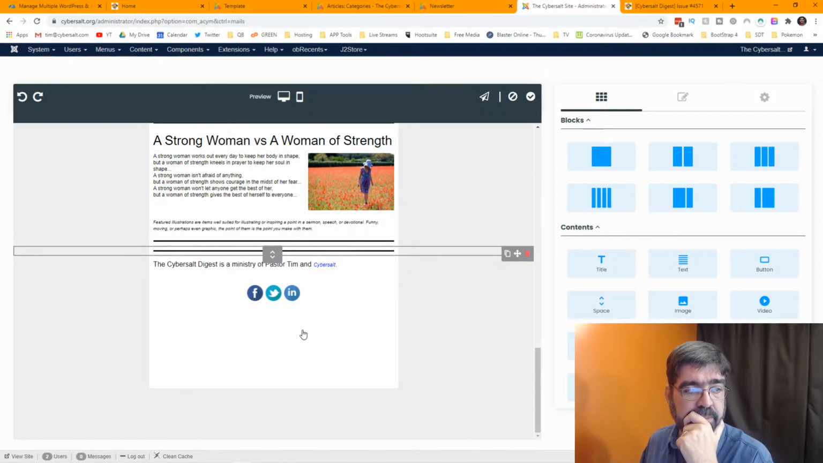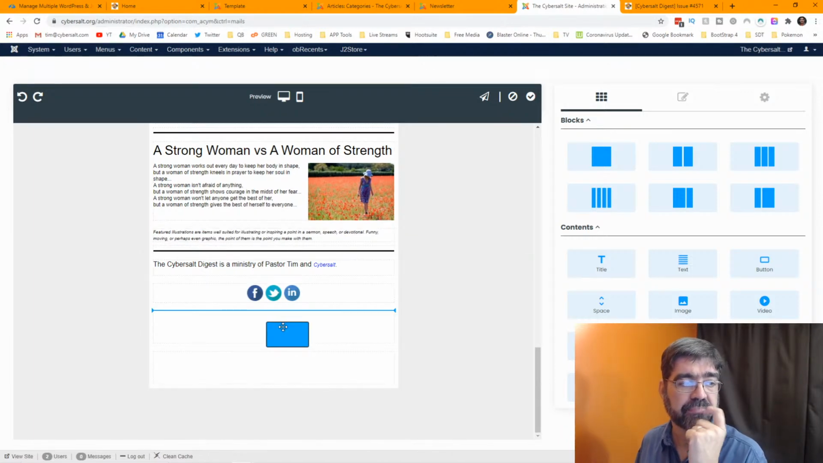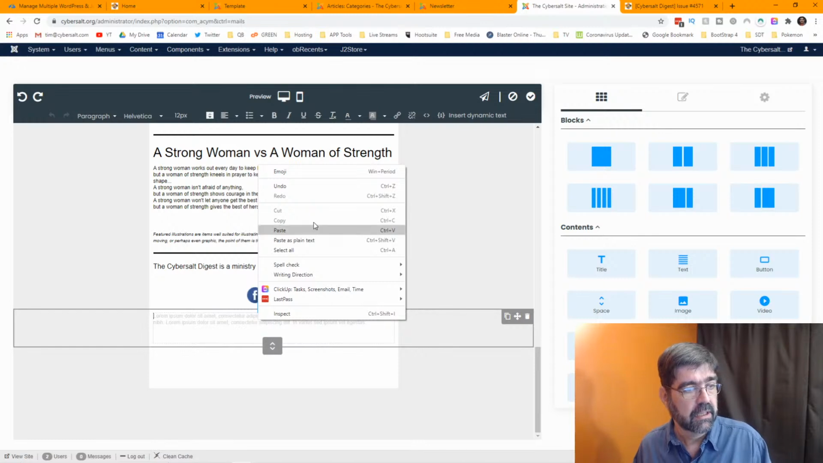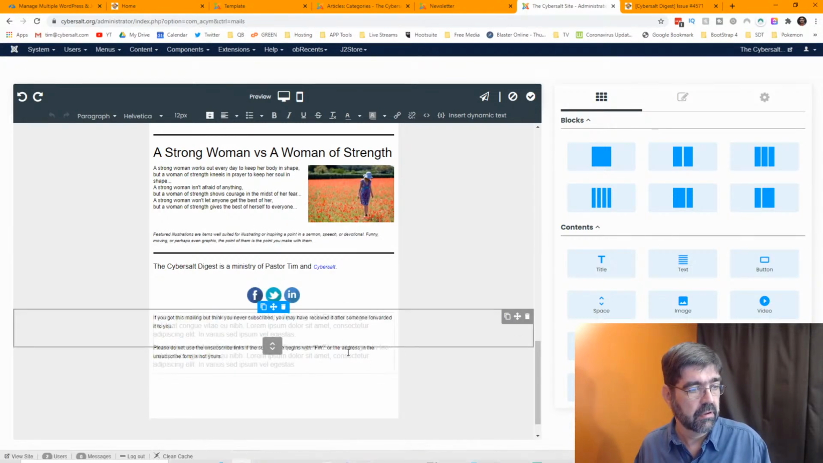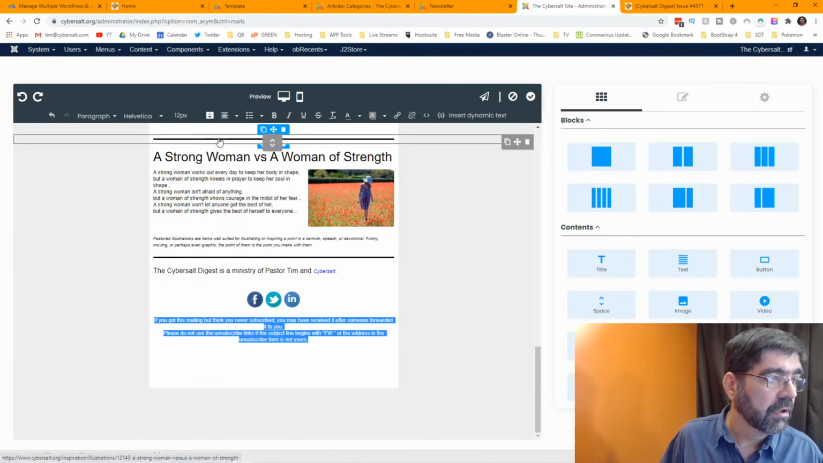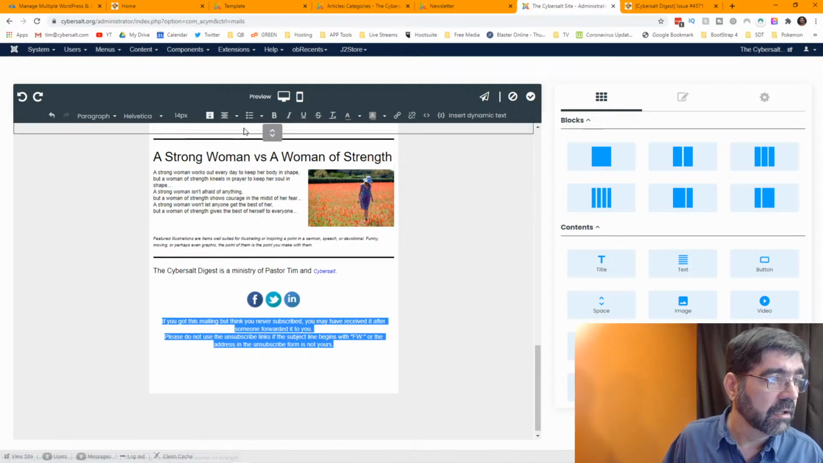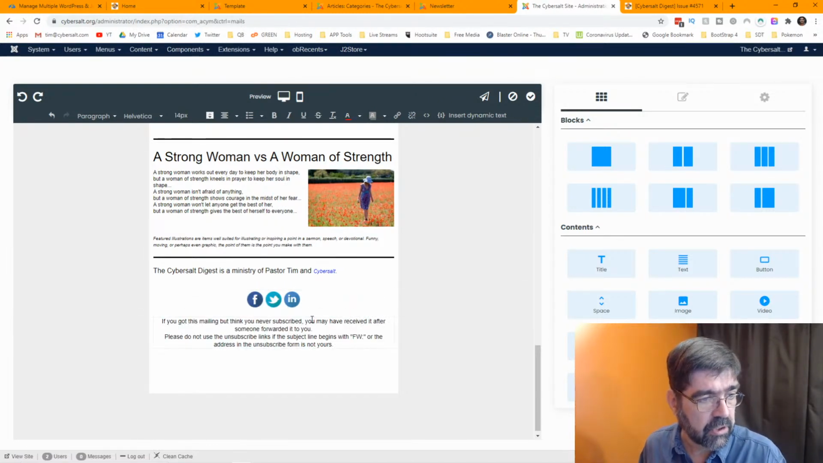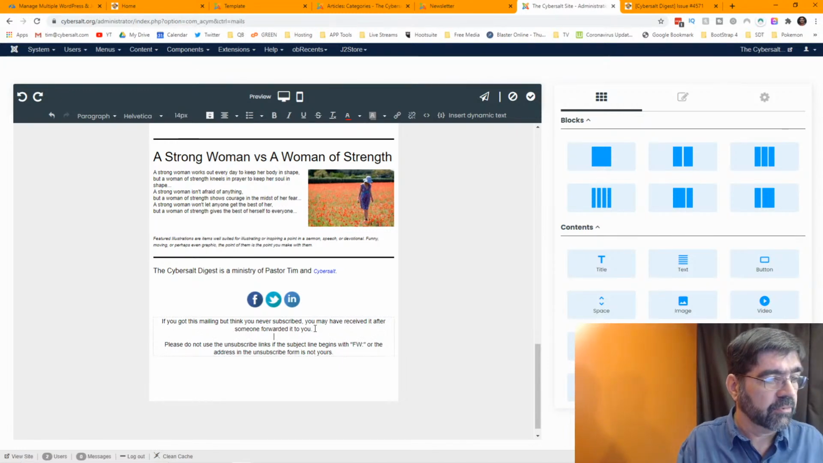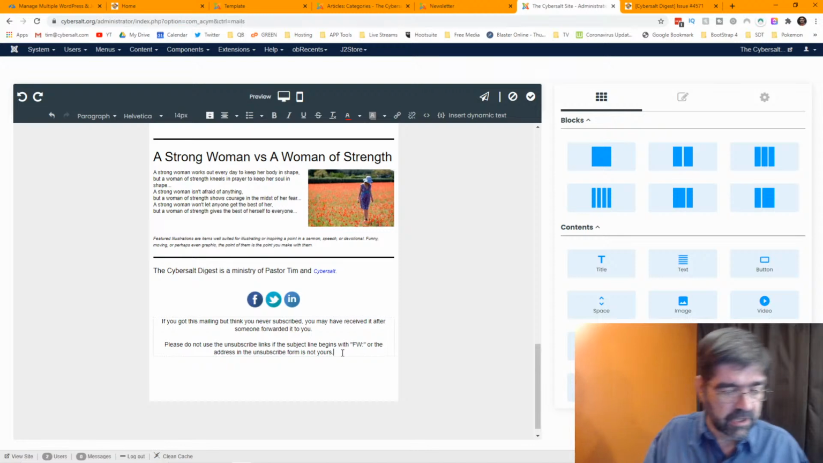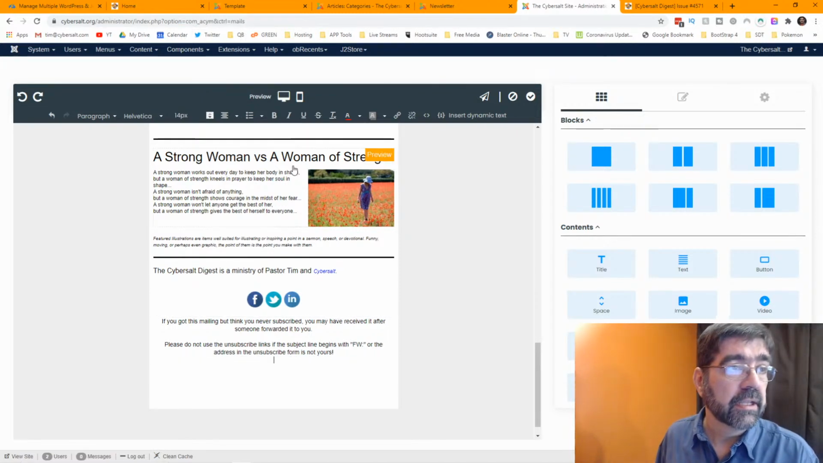I'm going to put text down below here. I'm going to right click and paste this plain text. Click out so we can read it. Okay, now I'm going to center this. I'm going to make this 14. I'm also going to make it red to get their attention. If you got this email but think you never subscribed, you may have received it after someone forwarded it to you. Please do not use the unsubscribe links if the subject line begins with forward or the address in the unsubscribe form is not yours. Exclamation mark.